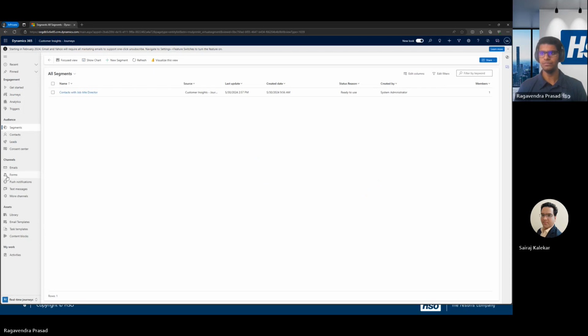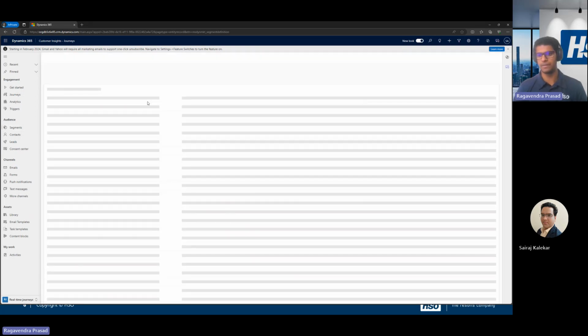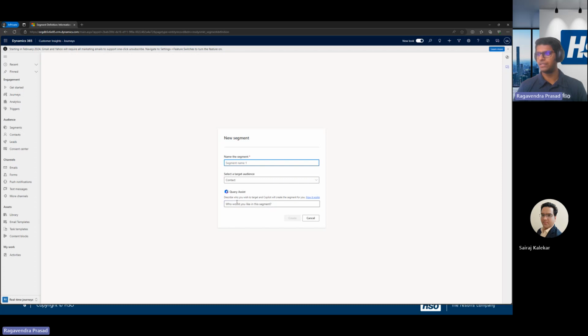environment. So once we're logged into the Customer Insights Journey application, we've got the segments area. So all we need to do is just head to the segments area. And if we hit the new segment option on the top, we can see Copilot coming in to play and help us with the feature that we just discussed about, which is Query Assist. See, the Query Assist feature is available right there for us.